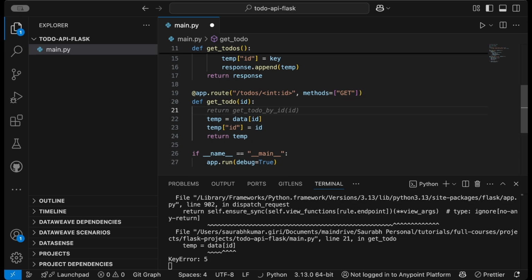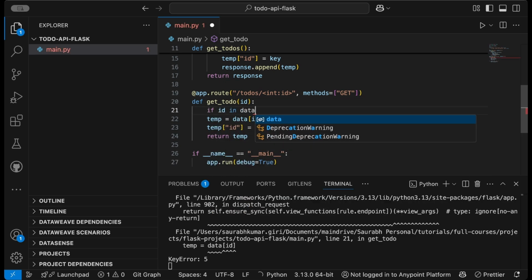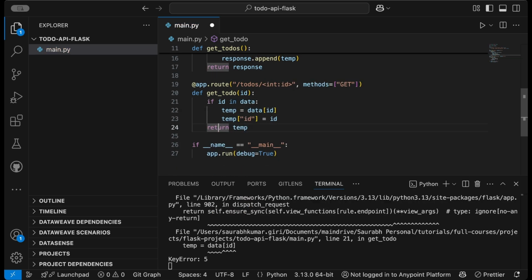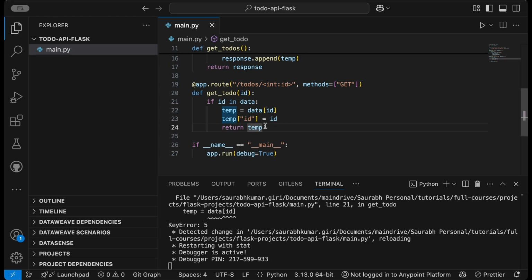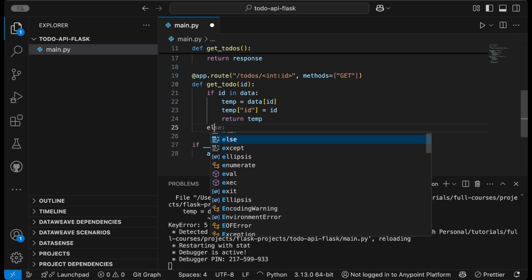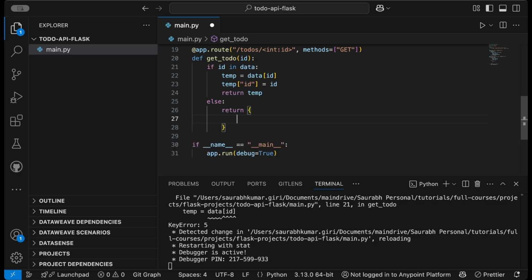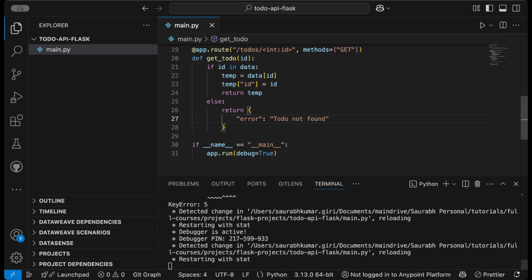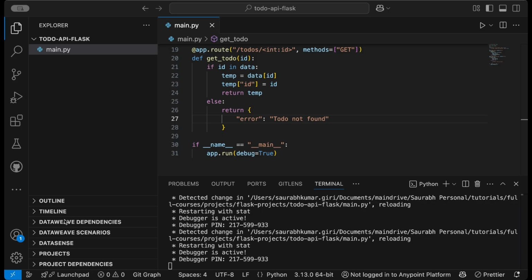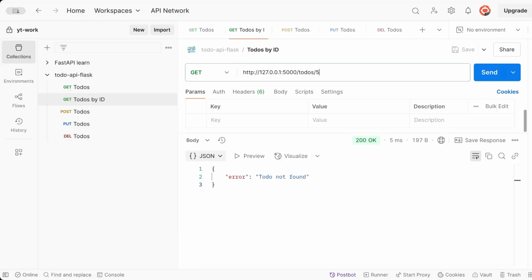So let us add a condition. If ID in data, if it is in data, then only we are going to return this temporary data or whatever data we created. But if it is not in the data, else we can directly return a message. So let us try to return a JSON message. This will be a dictionary which will be equivalent to a JSON. Inside this there will be a key error and the message can be anything. Let us say to-do not found. Save this. Now go back to your Postman again, and this time you will see that your code is able to handle the situation. It is to-do not found.